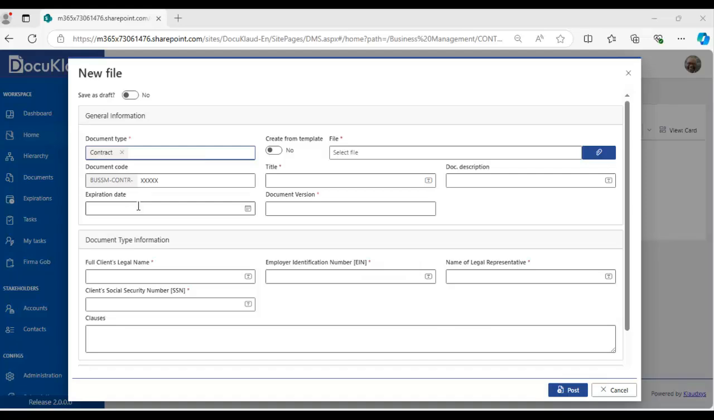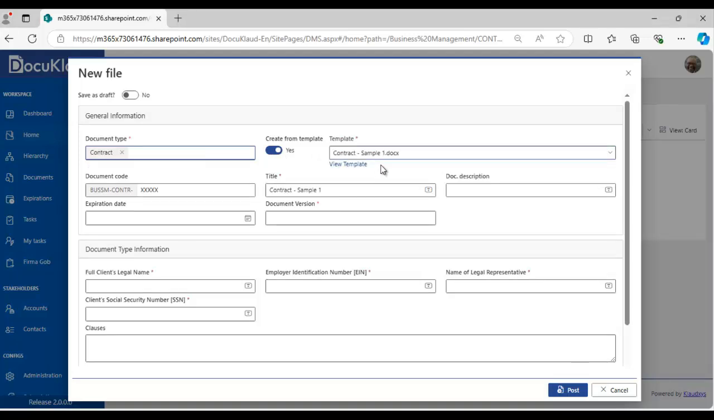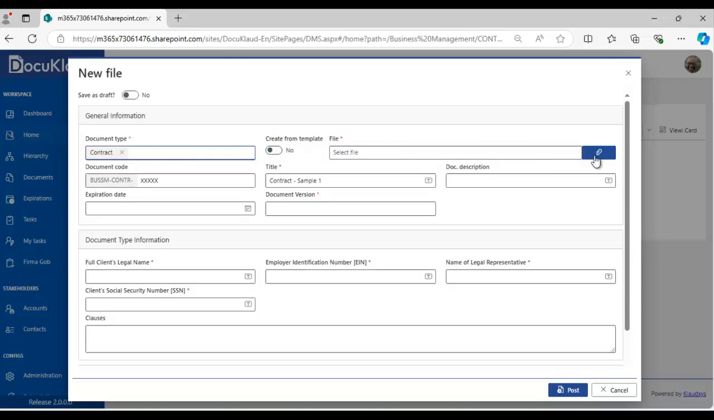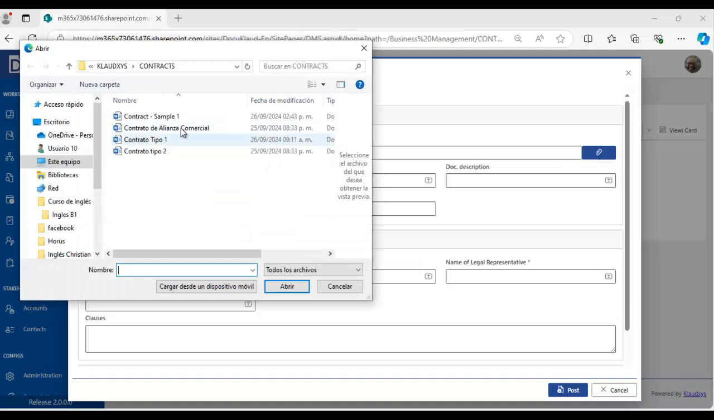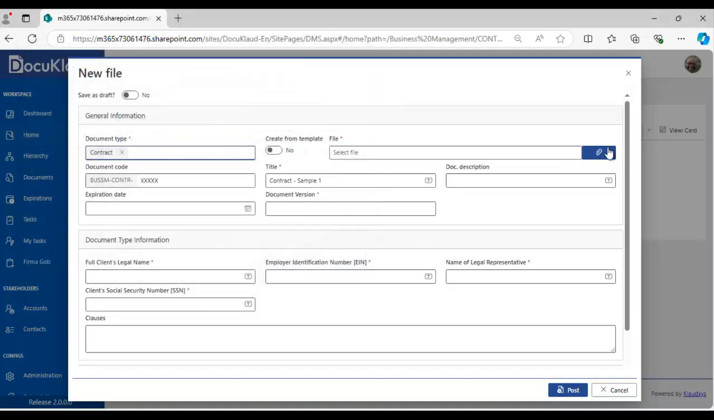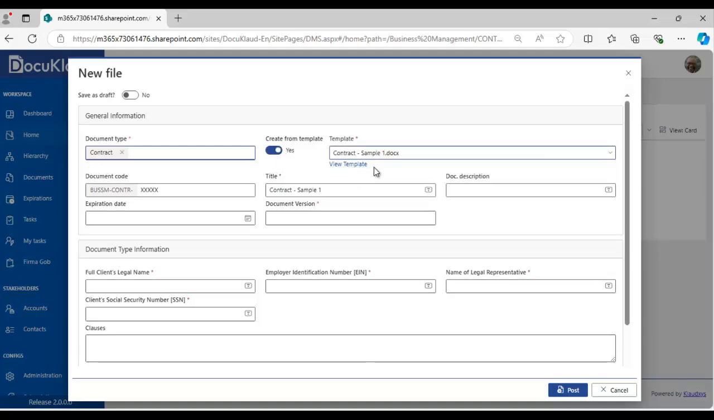Now let's look for the file that we're going to fill in. In this part we have here create from template. Let's say that yes. And here you will see the contract sample that we have been working on previously. If I want, I can also upload documents from my PC. There's no problem with that. You just need to click here and there. But this time, let's create from one template, the template that we were working on previously. And now let's fill in the required fields.